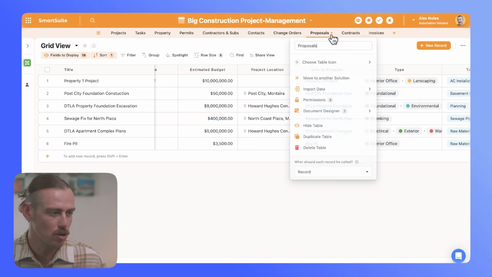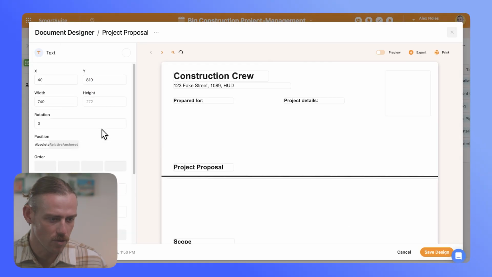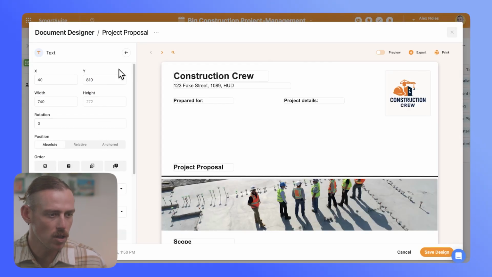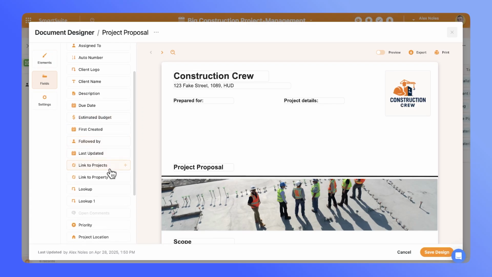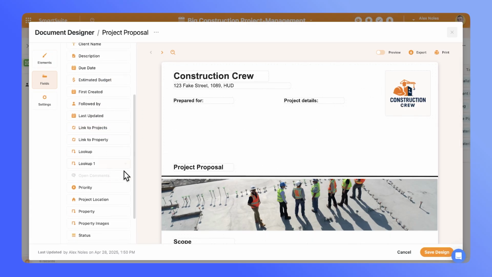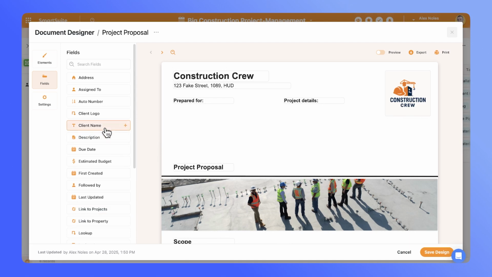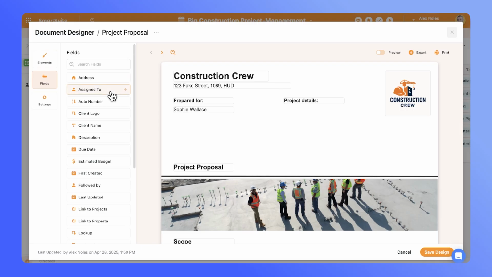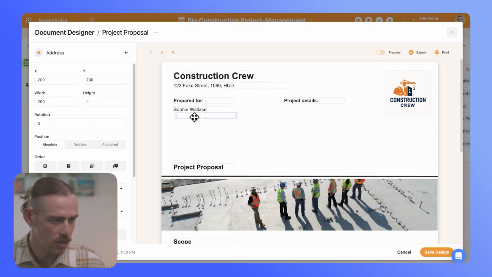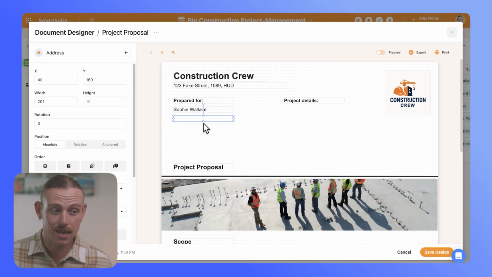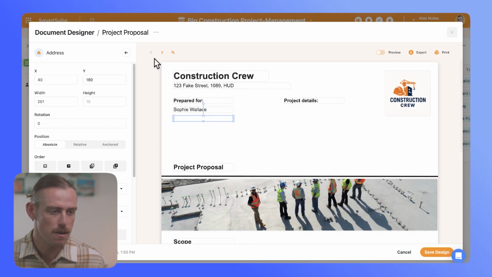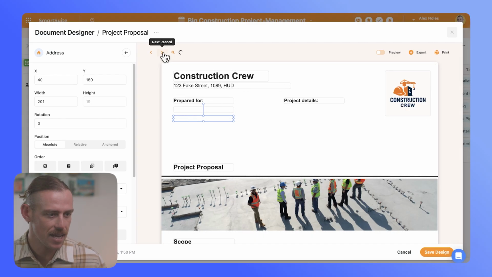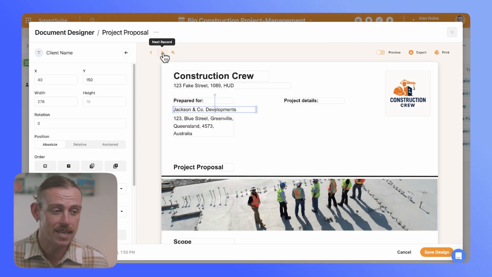So if we jump back into the document designer, selecting that project proposal template, we'll notice that we have a lot more fields available. We can now bring in the correlating data for our client. So we've got here prepared for, we'll obviously want to grab the client name. We'll pull that in, and we'll just quickly also add the address. There we can see there mustn't be an address for Sophie Wallace. I bet if we jump to the next record, then we'll actually see an address pulled through, as we can see there.